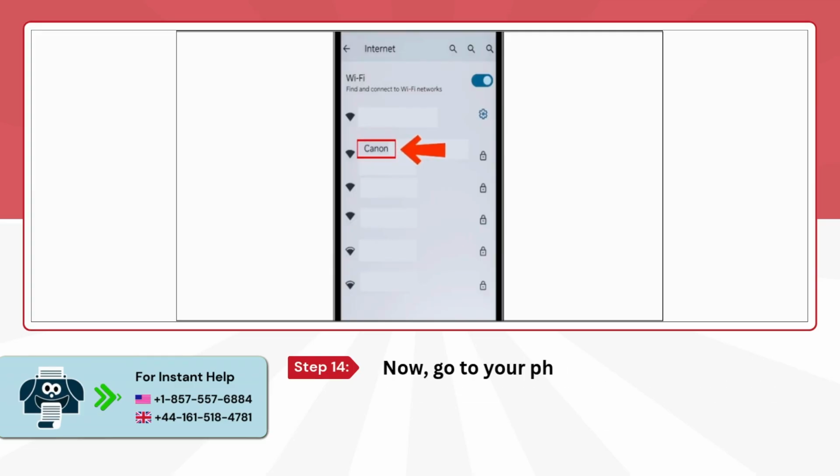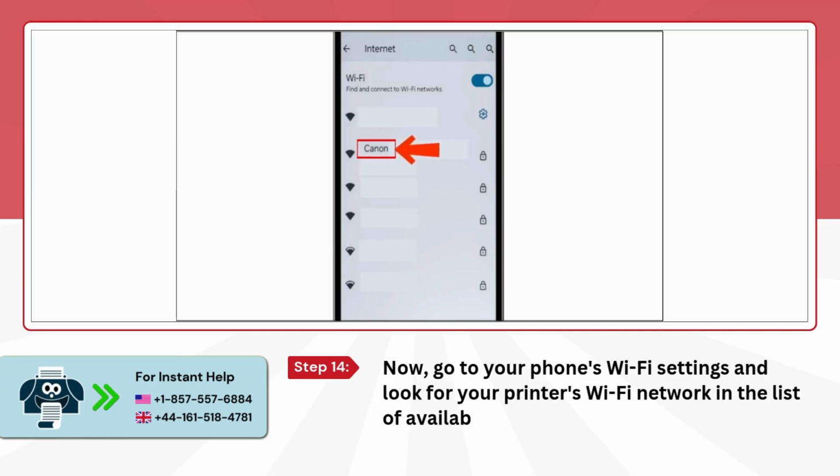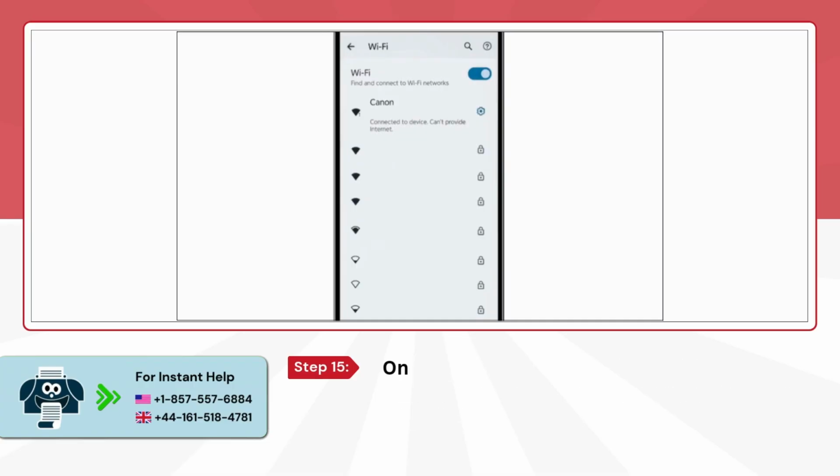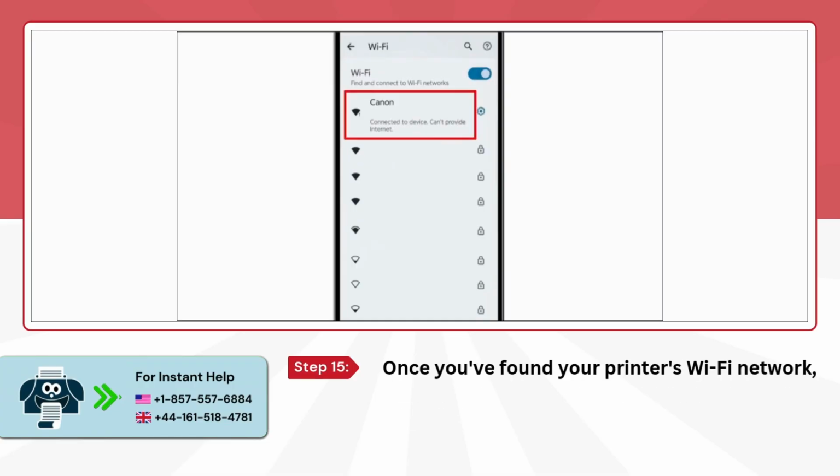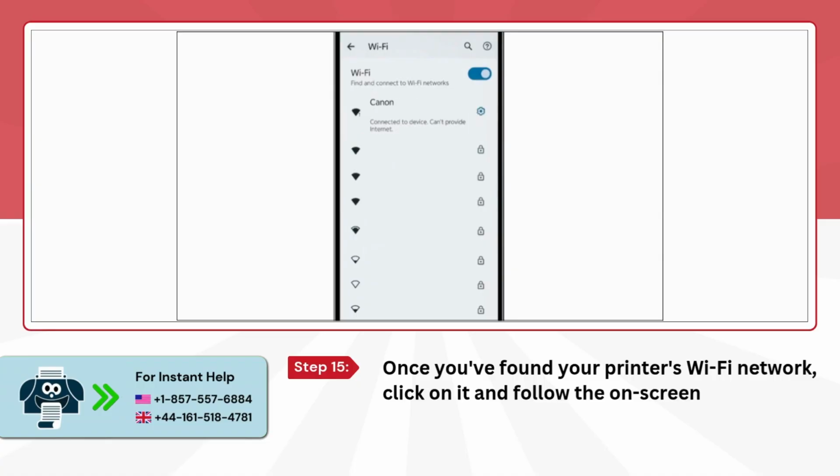Now, go to your phone's Wi-Fi settings and look for the printer's Wi-Fi network in the list of available networks. Once you've found your printer's Wi-Fi network, click on it and follow the on-screen prompt to connect your phone to it.